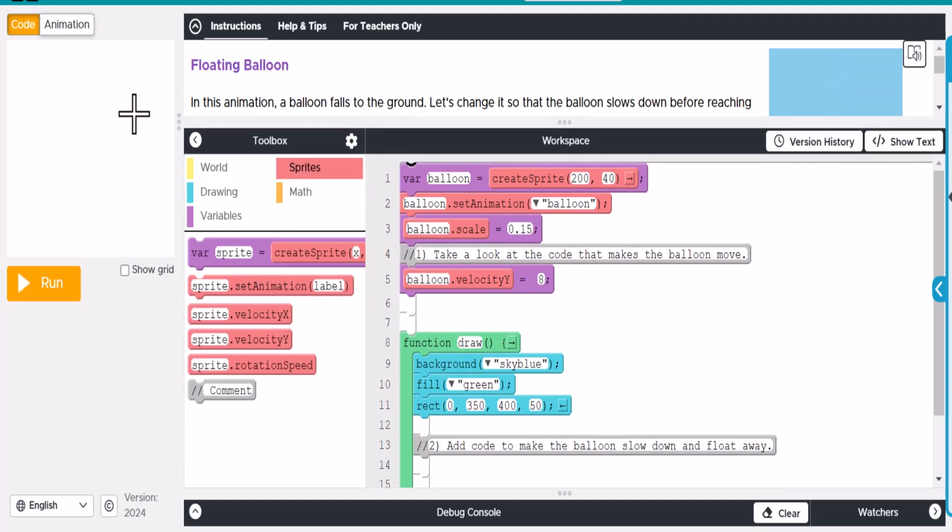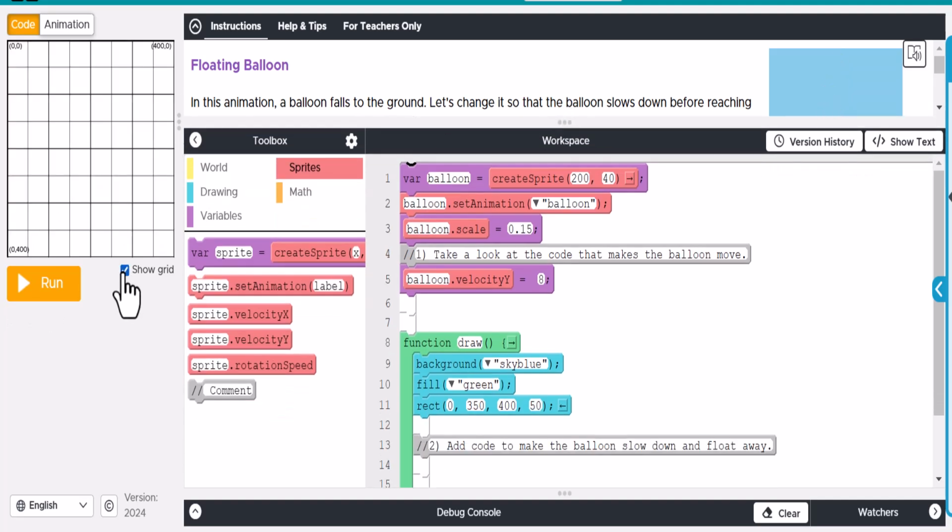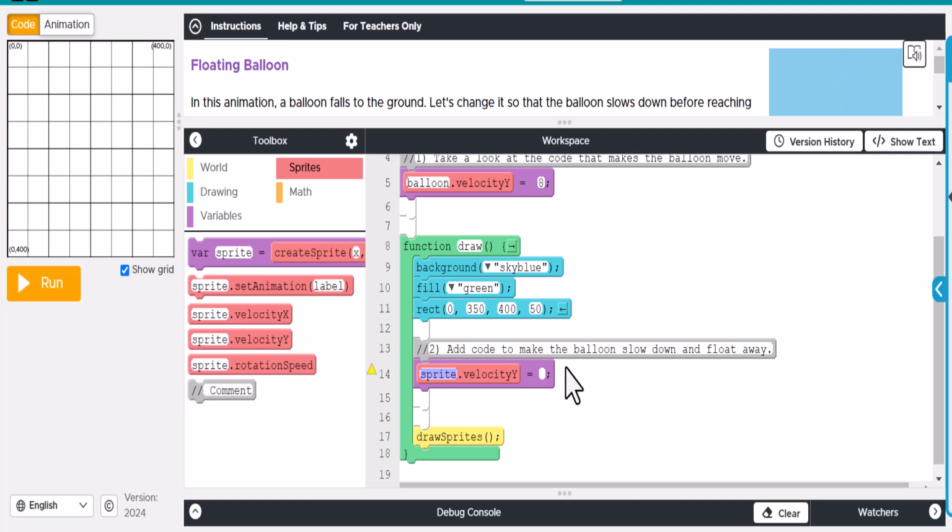So if we look at the grid here, X and Y, we're going to be doing the Y axis, and we need to have it actually decrease to change that velocity so it goes up. So if we look here for the balloon, the velocity is actually at 8, so it's going to be moving down. What we need to do is subtract from that so that it slows down, and then eventually it'll go back up. So we just need to tinker with the numbers a little there, and we'll go ahead and add this in.